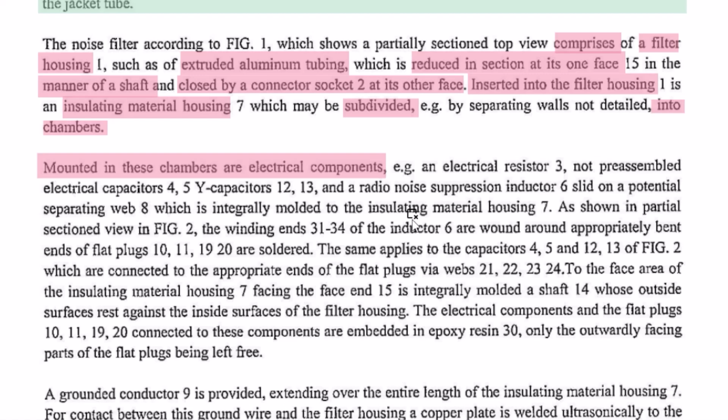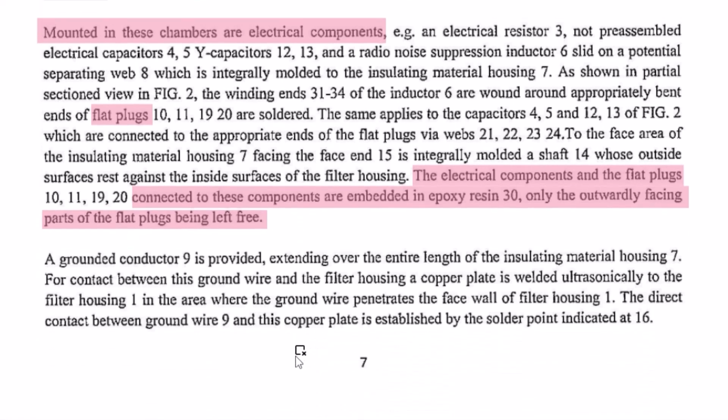As you go down, they say that they have a few flat plugs which are connected to these electrical components that we have talked about, right? As you go further down, you see that the electrical components and the flat plugs connected to these components are embedded in epoxy resin, and again they say some specific feature of it, that only the outwardly facing part of the flat plugs is left free.